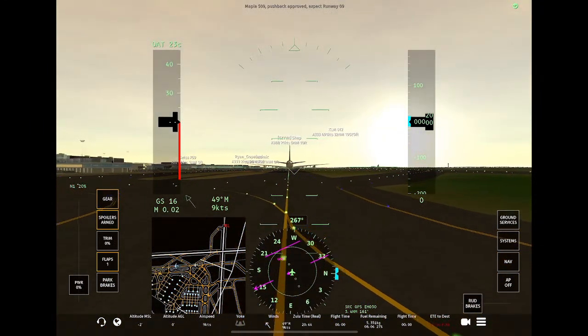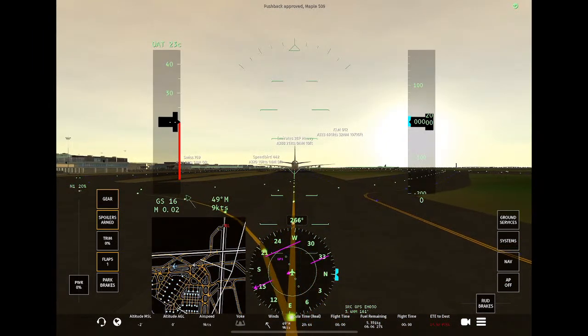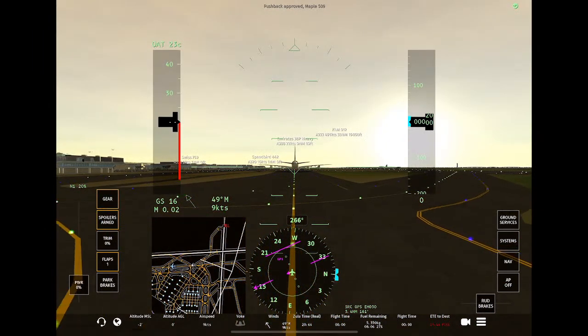Pushback approved. Expect runway 9. Pushback approved. Maple 509.